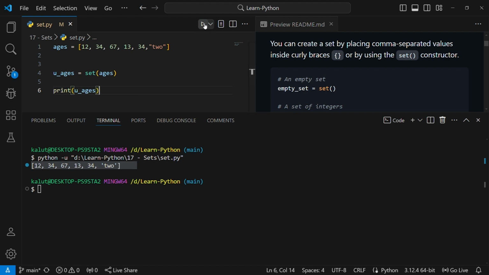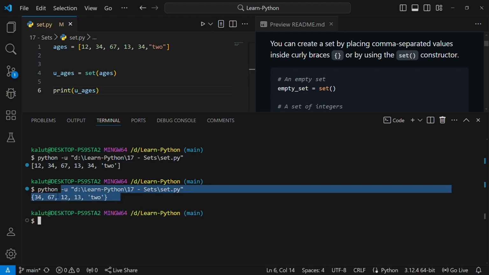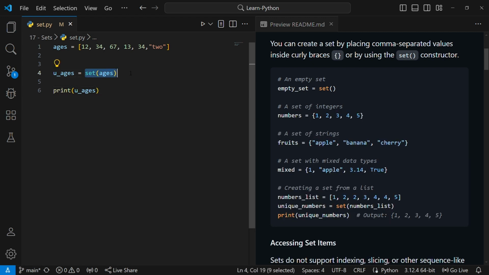And if I run this code, you'll see now the list is now a set, and these duplicates have been removed. So this set constructor is mostly used to remove duplicates, and that is the whole idea of sets. There are no duplicates.